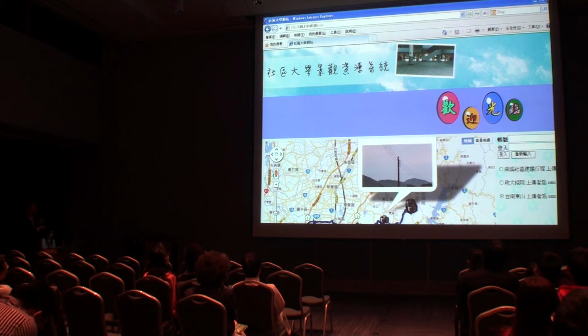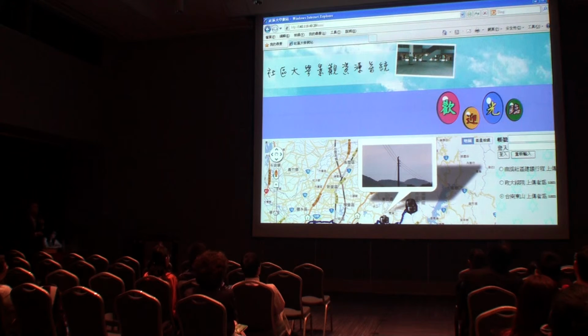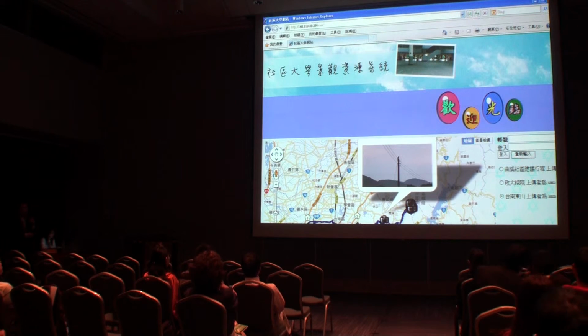And the other website achievement is that users can upload their KML files or pictures. And by Google Maps API, we can show every user's KML data on the digital map.